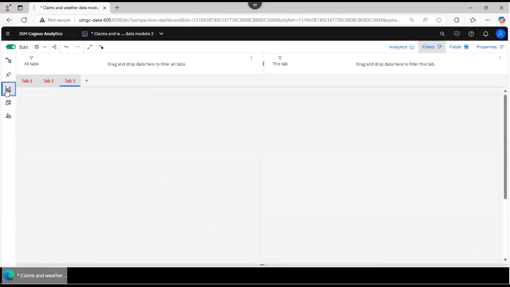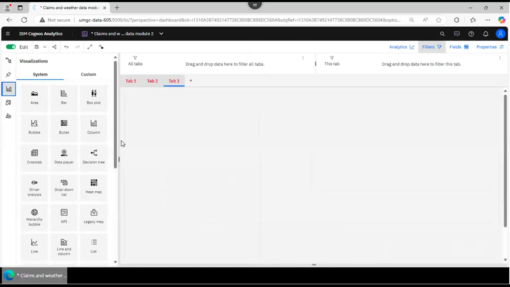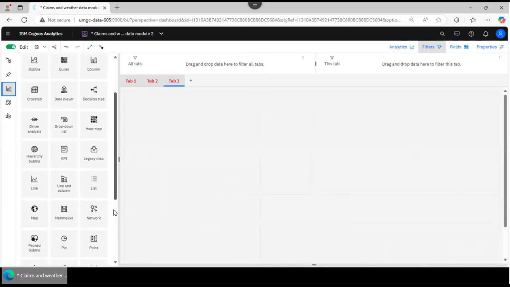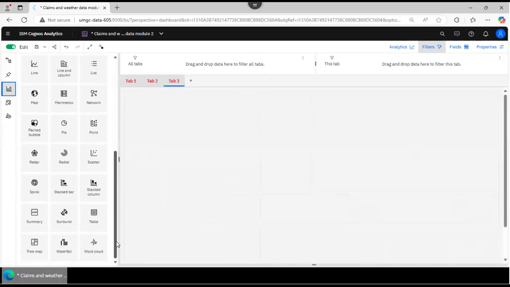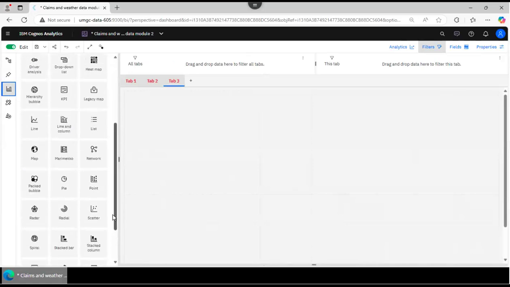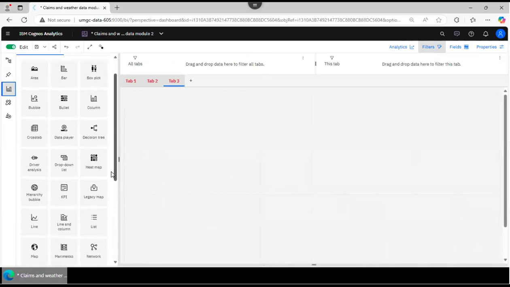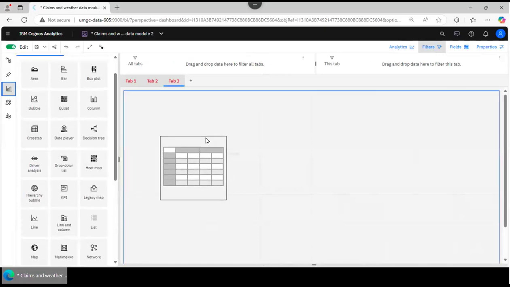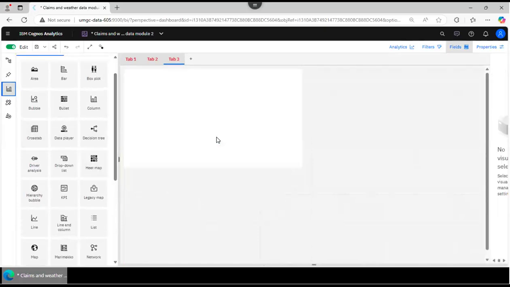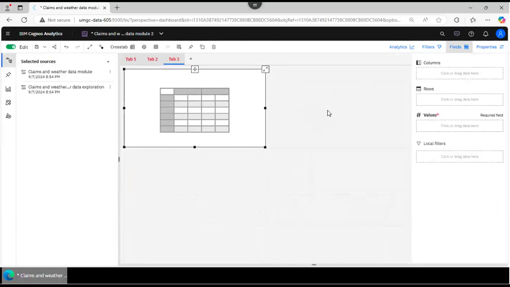Now I go to visualizations. What visualization was that? Was it the cross tab? I believe it was a cross tab, right? You can use tables or you can use the cross tab. So for the cross tab, you drag and drop here, right? This is a cross tab. Then you specify the columns and you specify the rows and the values.